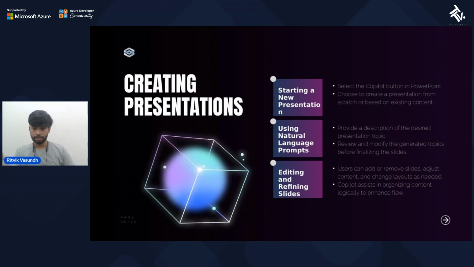Now the third part: users can add or remove slides, adjust content, and change layouts as needed. Copilot assists in organizing content logically to enhance flow.